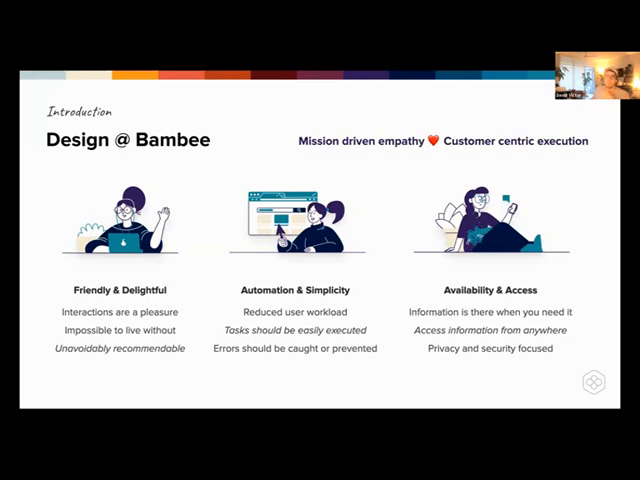And we do that through three main philosophies. We want to be friendly and delightful. We focus on automation and simplicity, and then availability and access are important. So friendly and delightful, what does that mean? Well, it's unavoidably recommendable. You can't stop talking about it. Like the best products that you use, people have told you about, you've heard about, and you want to use yourself. Automation and simplicity, basically, tasks should be super easy to execute. And if there's a problem, it should alert you and you shouldn't be able to screw something up. Availability and access, you should be able to access your information everywhere. It should be private and security focused, and it should be there when you need it.